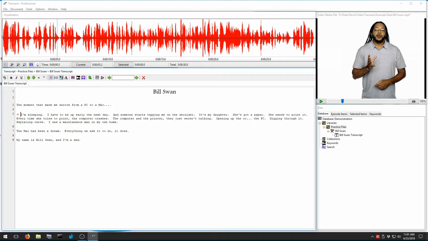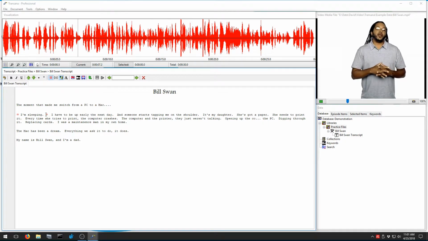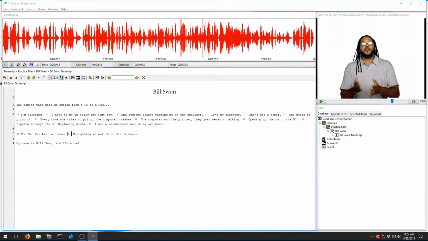Control D to start. I'm sleeping. Control D to stop. Control T to insert the timecode. Control D to start. I have to be up early the next day. Control D to stop. Control T to insert the timecode. Control D to start. And someone starts tapping me on the shoulder. Control D to stop. Control T to insert the timecode.